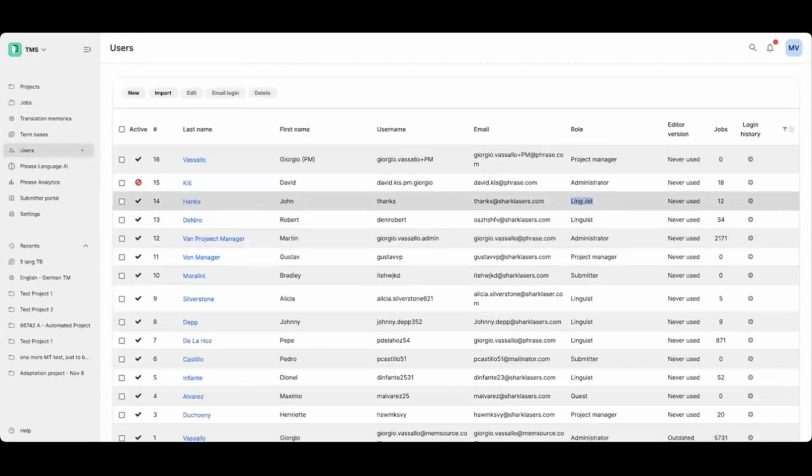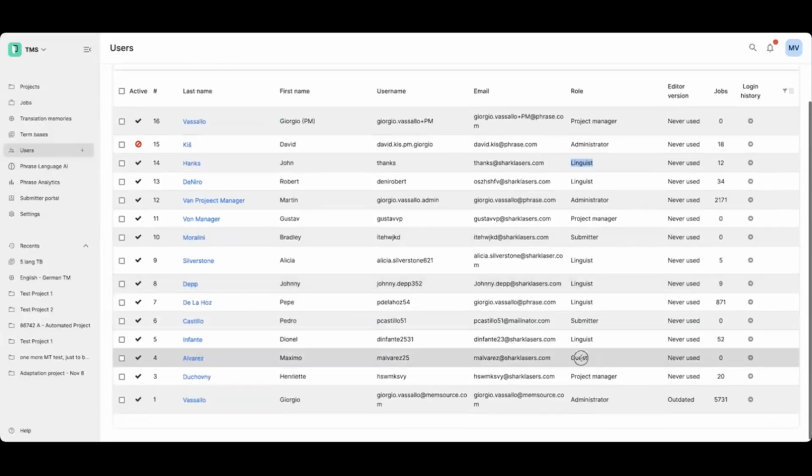Linguists. So these are basically translators, and they will spend most of their time in the editor view translating, and they have very minimal access rights compared to admins and project managers, but they can be granted some access rights to edit Termbases and translation memories. Guests. You can think of them as ghosts. They can see almost everything, but you can really lock them down so that they can't really change anything.